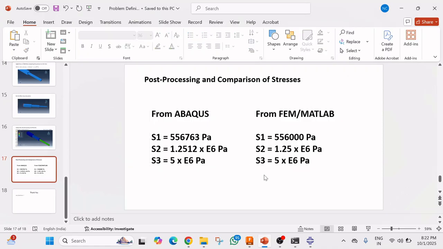So you can see that the stress values from ABAQUS and the stress values from our finite element method are matching correspondingly. So we can verify the results here, and in this manner we can find out the stresses either using MATLAB or using ABAQUS. And if you have any questions, please let me know in the comments and I will be happy to help you.